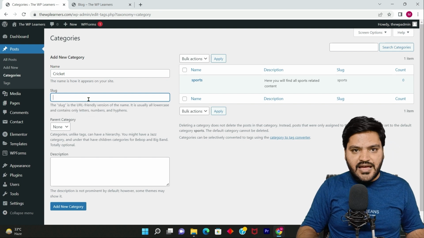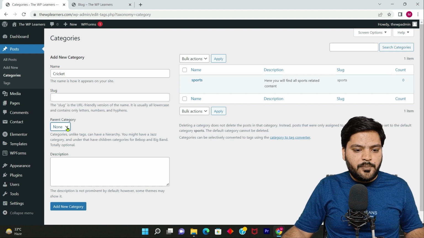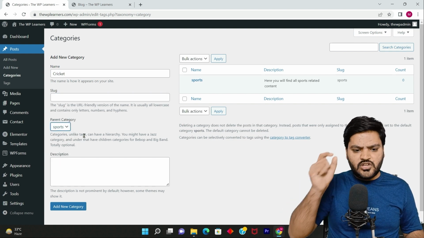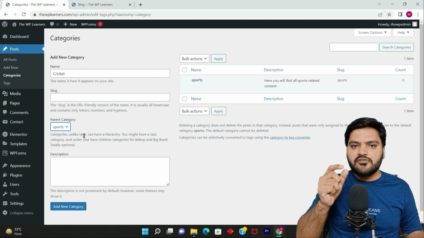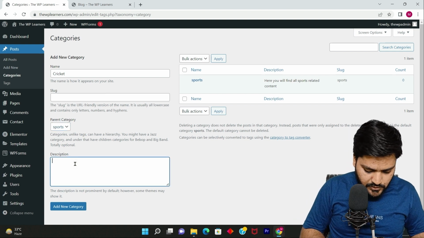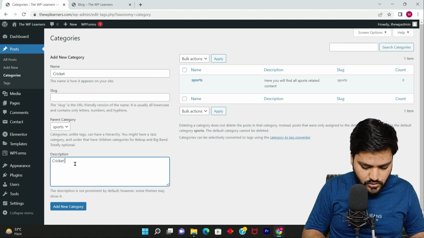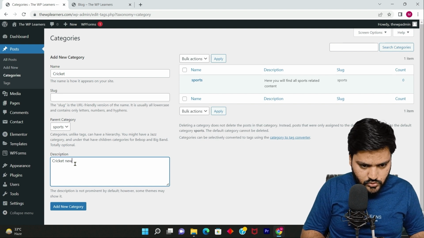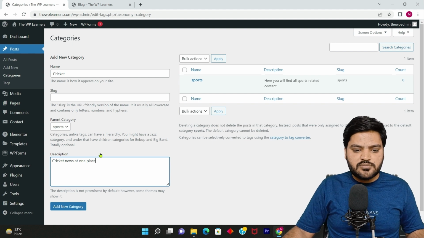If you leave the slug blank, automatically the same category name will be taken. Let's try it out. Now parent category will be sports. So sports will be the parent category of cricket, or vice versa, cricket will be the subcategory of sports. Here the description: cricket news at one place. It is not compulsory that you give a description, but just for understanding, add new category.